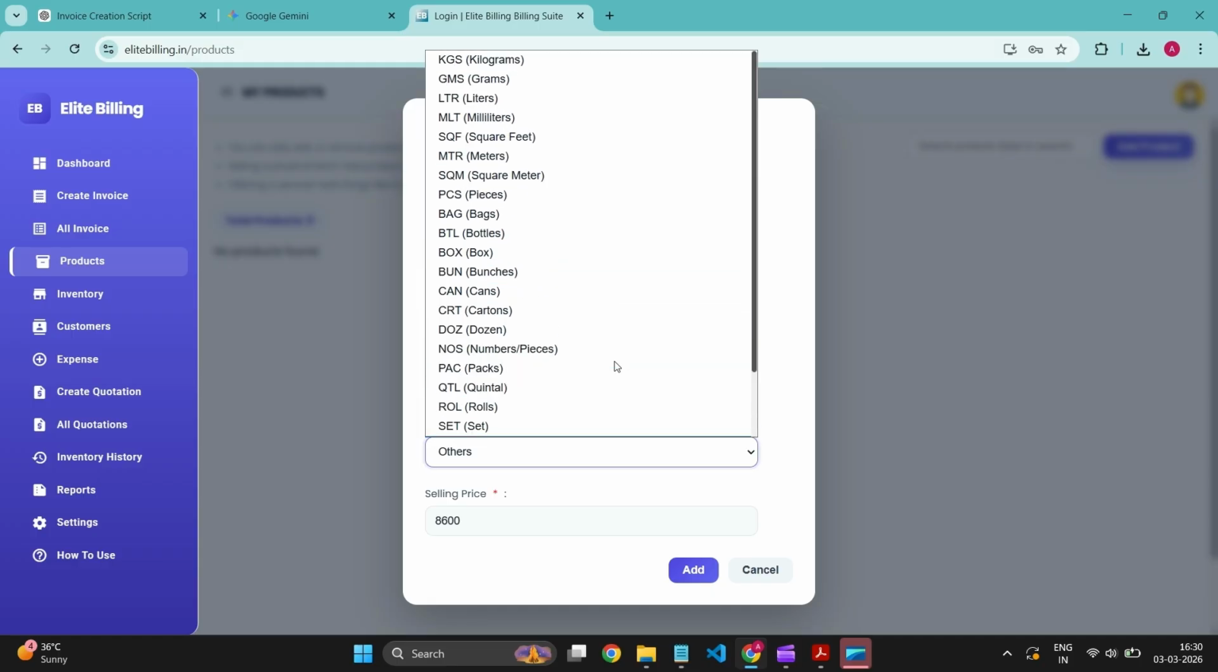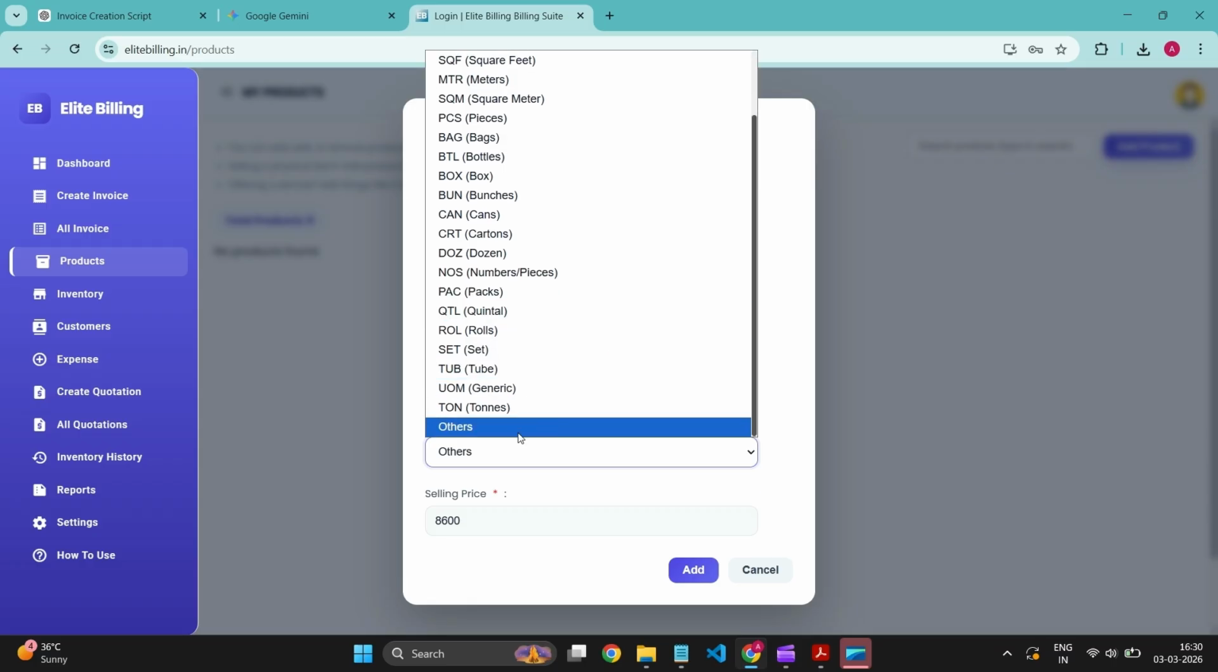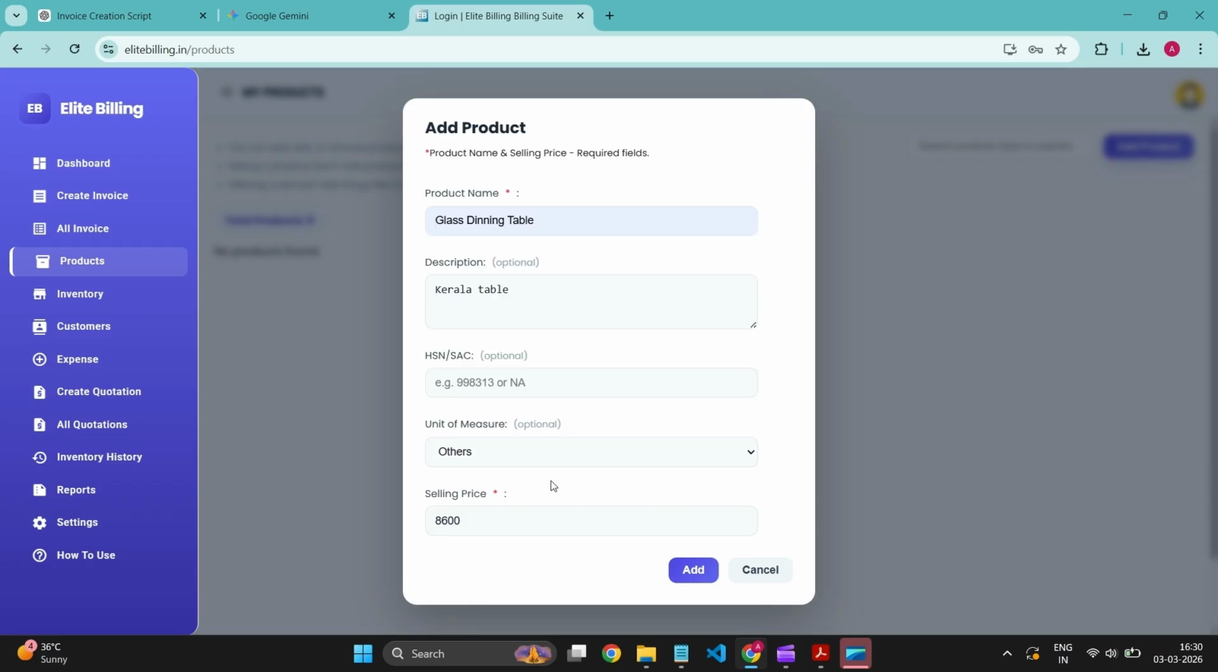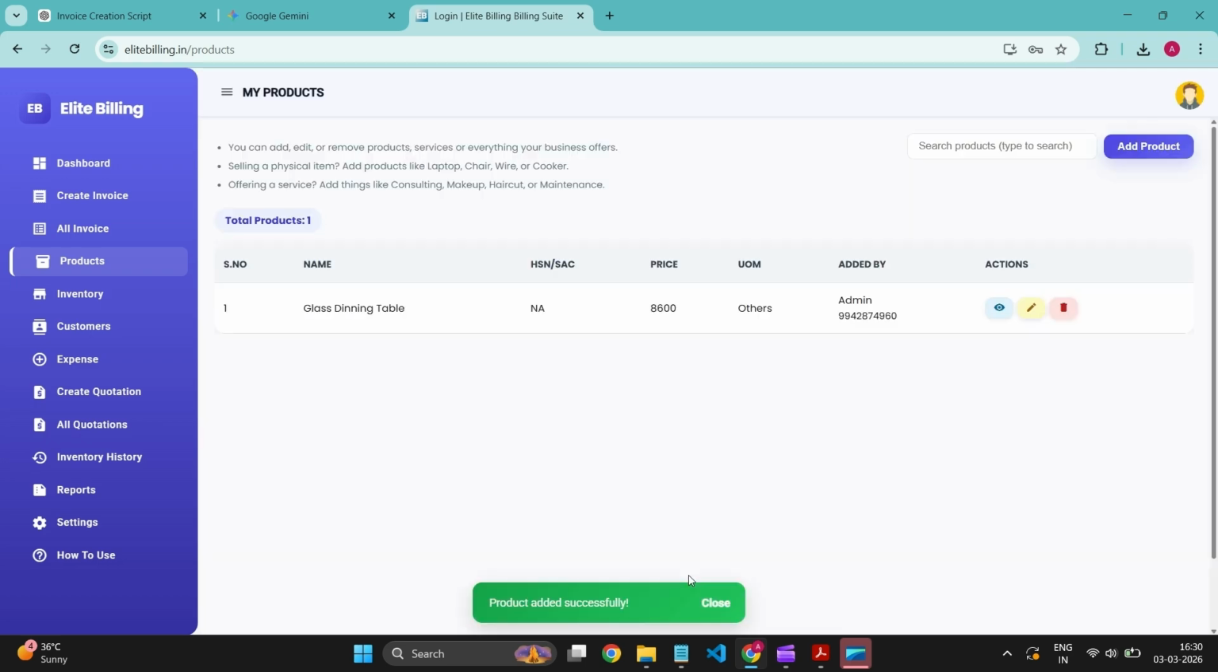If you sell items like pens, t-shirts, or bottles, you can select pieces, PCs, or numbers. If you're not sure, you can simply leave it as Others. Once you've filled in the details, simply click the Add button. Your new product is now saved.